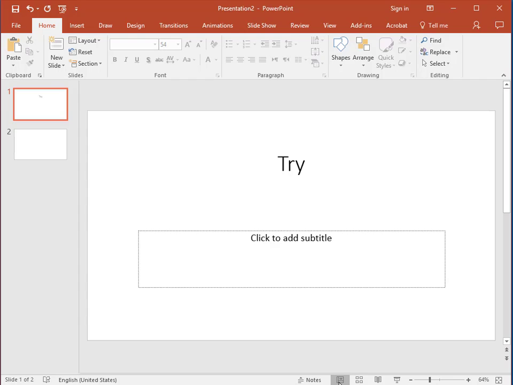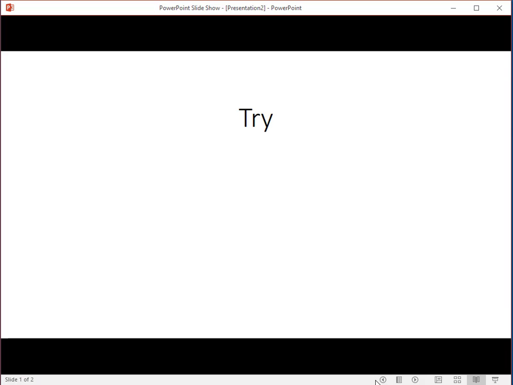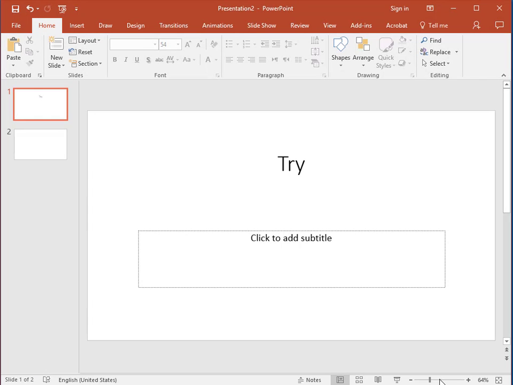You can see right here, we're clicked on the page, or the view, which allows you to add graphics and those kind of things. This next view is good if you have several pages and you want to delete them or move them or make changes of those sorts. This third one is if you want to read it. Let's go back to the original. And right here is the slider.